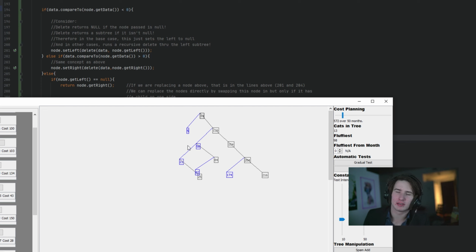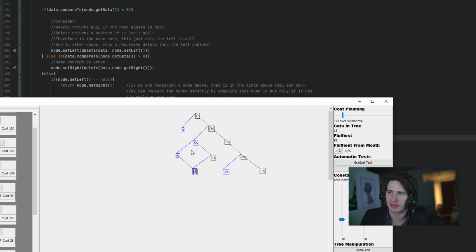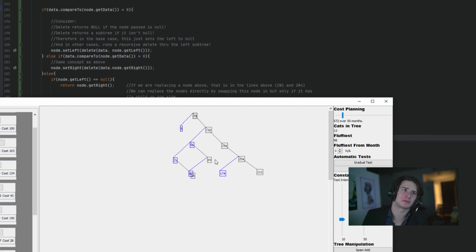So it needs to still be smaller than 84 and bigger than 21. So what node meets the requirements of being smaller than 84 and bigger than 21? Well, it's bigger than 21, so it'll be on this side, and it's smaller than 84, so it's going to be on this side. That's why it's the smallest one from the subtree of the biggest one. So here's going to be 82.